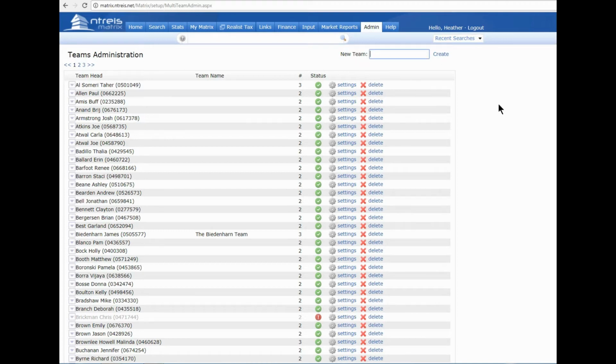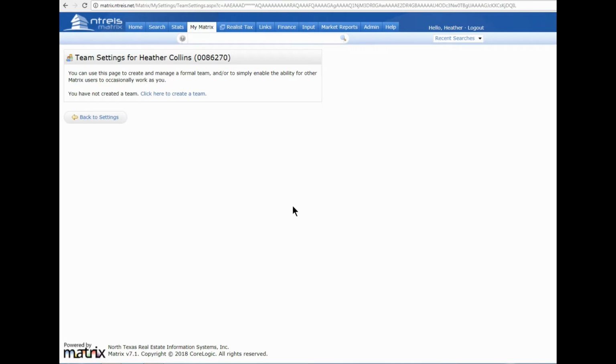Now in the blank box is where you're going to type in the license number of the individual you would like the team created under. So I'll notice I typed in my license number and I'm going to click the word Create. Now this page allows me to add who I want on my team. So I'm going to click this link that says click here to create a team, and I'm going to enter where it says please enter new team member's user ID.